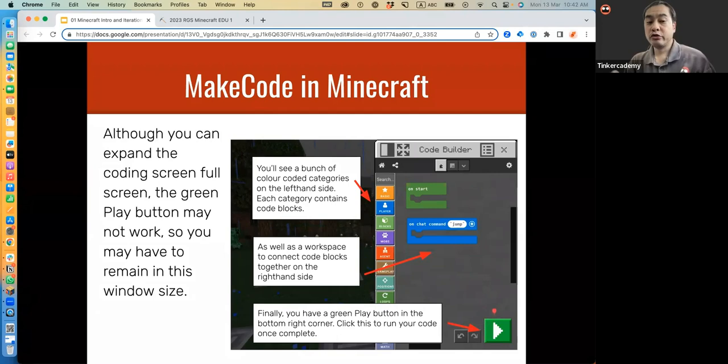Take note of your screen size, because you are doing this on an iPad, you may have to remain at the default size they give you, because any changes in the sizing may affect showing up the green play button. I don't know whether it actually is a bug anymore, because it used to have a problem like that. Expanding to full screen may actually be a problem because the green button may not show up. So just take note of that.